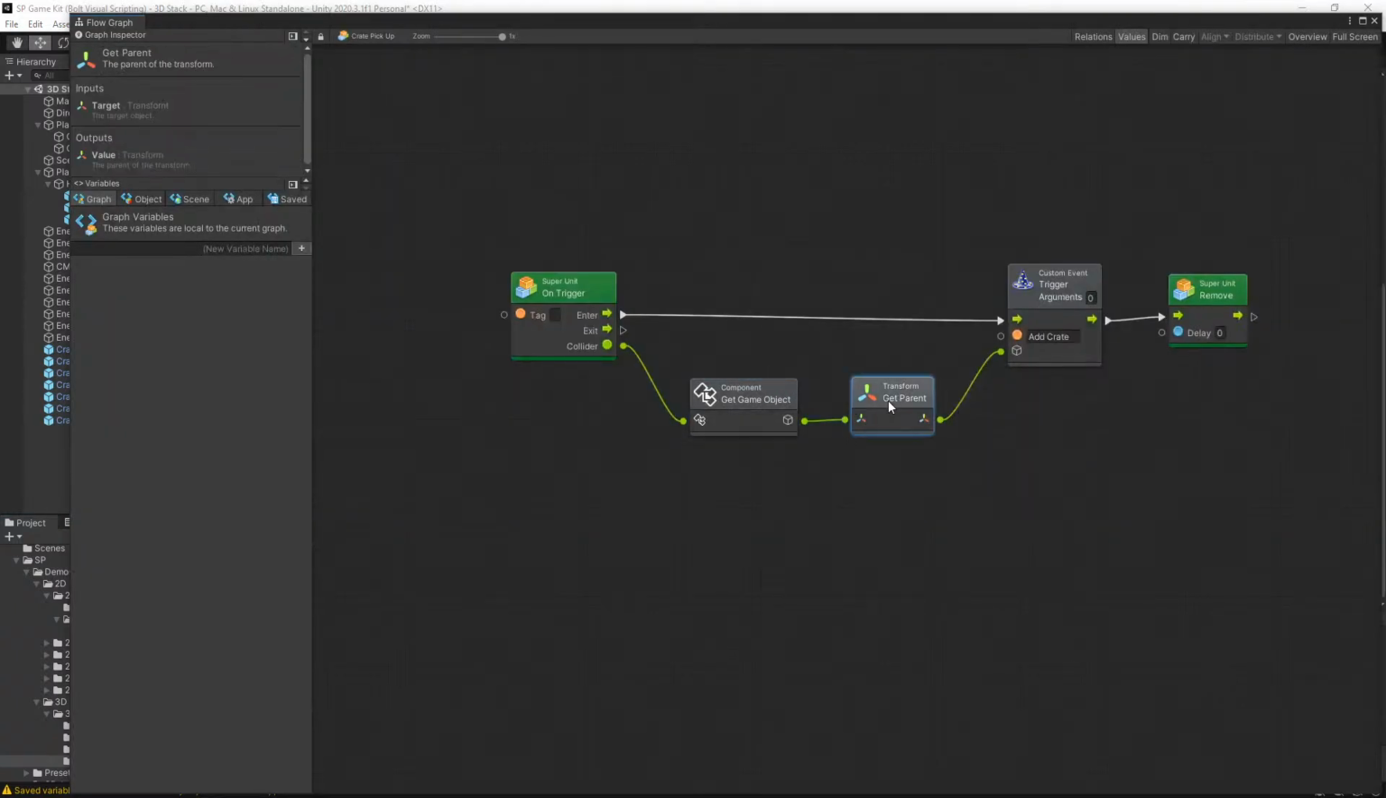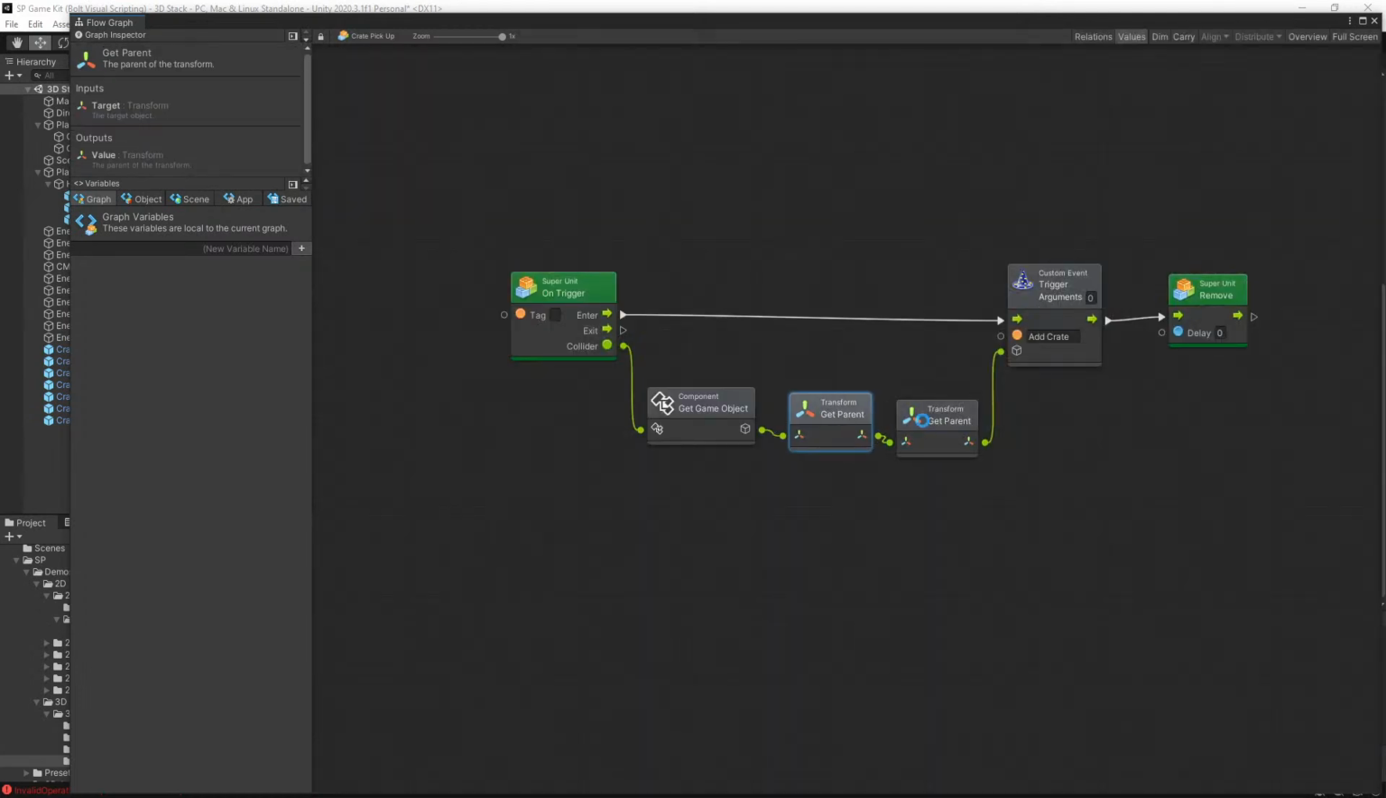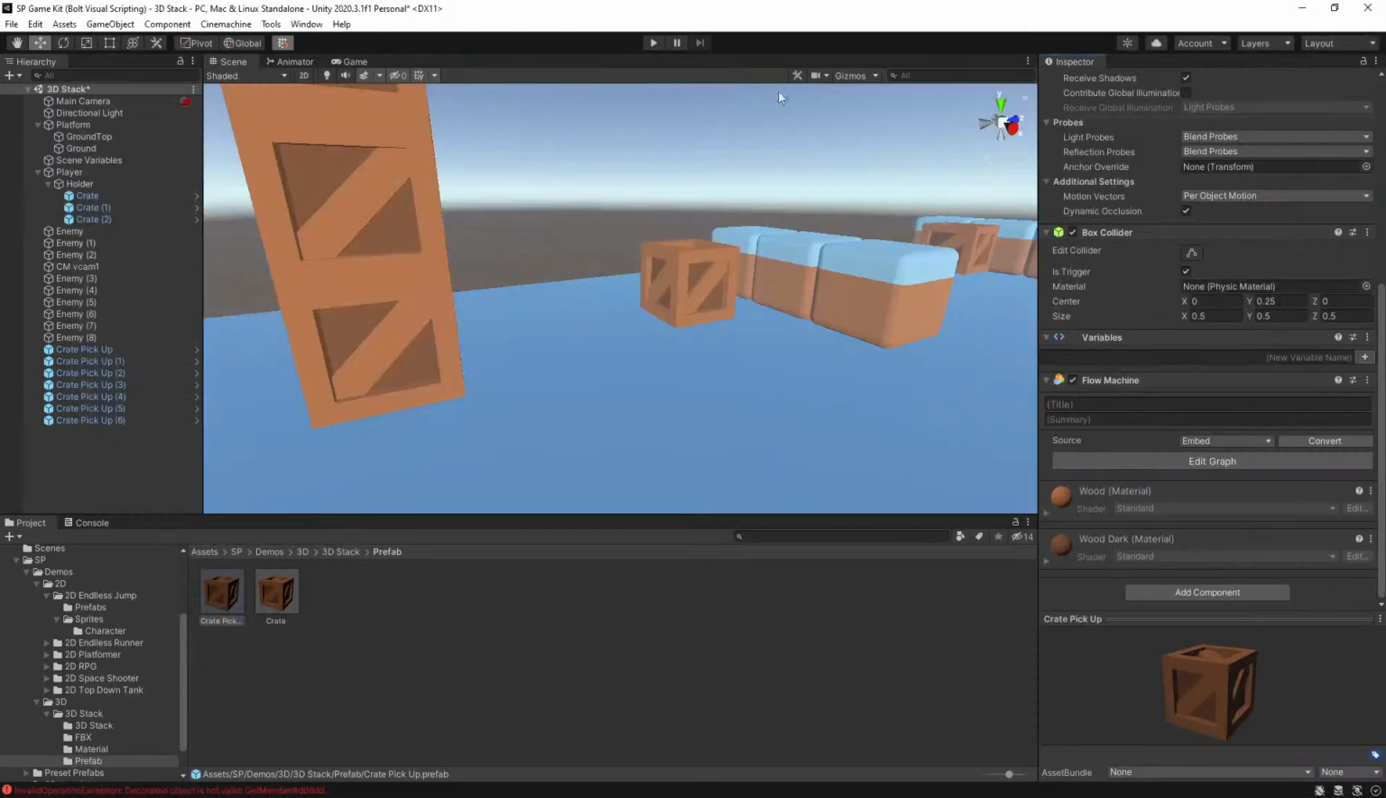Oh, so the change that I had to do here was get component and get parent. Yeah, I knew that this solution is not going to be pretty, but I don't know. Just a quick solution that came to mind.